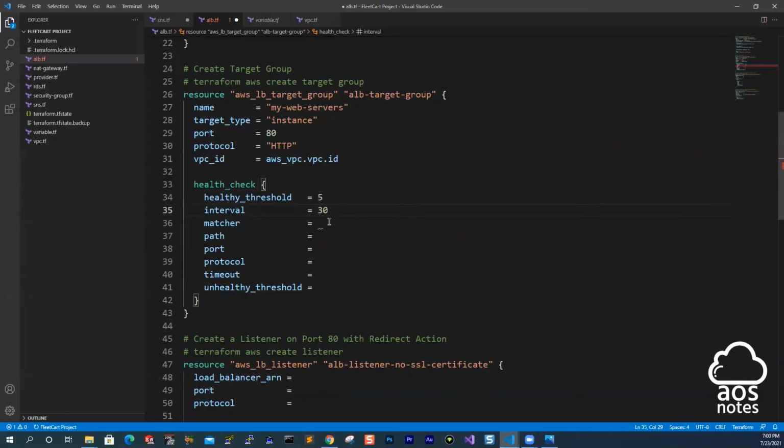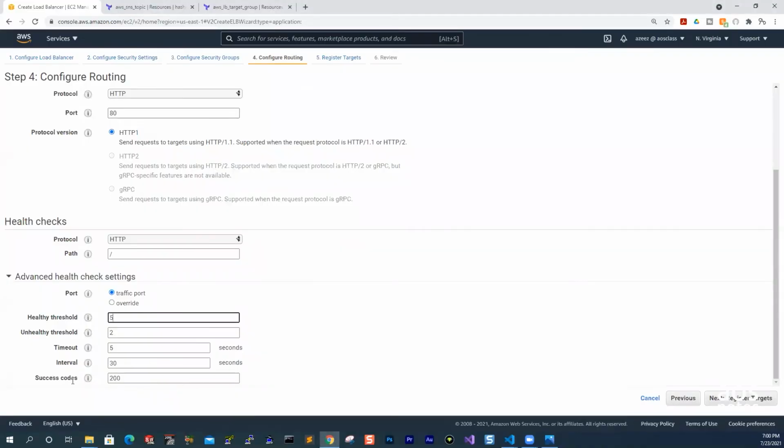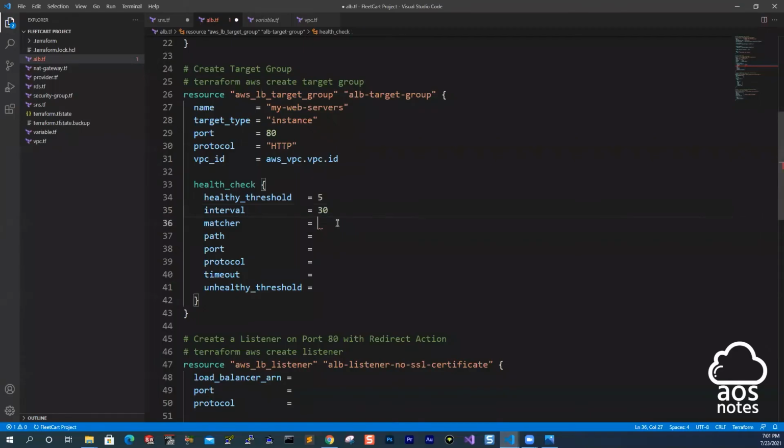Then the matcher. What the matcher is referring to is the success code. That's why I say sometimes it could be different in Terraform. Terraform calls it matcher, but it is referring to the success code. So for the matcher, we are going to put in double quotes 200, comma 302. That's the one we were using for our project. We want these two success codes, 200 and 302. The path, in double quotes, is the slash.